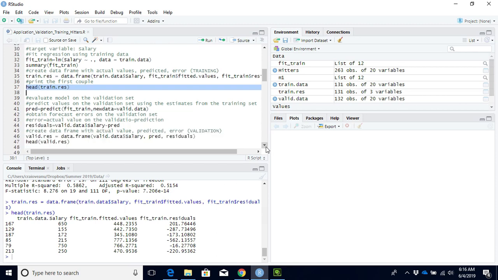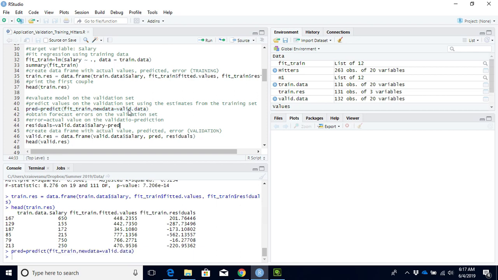So then what I want to do, I'm going to predict. Now notice that I use the results that I've saved over here. So I fit this model over here and I save the results with this name, fit train. And so I'm using the estimates from the training sample. But then when I predict, I'm going to predict using the X values, using the predictor values on the validation sample. And then the residuals, which are the forecast errors.